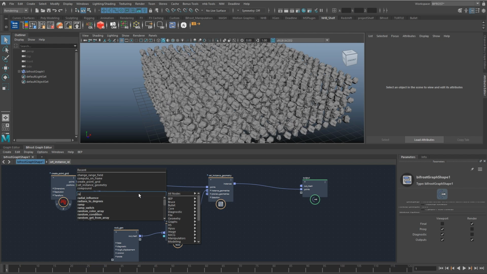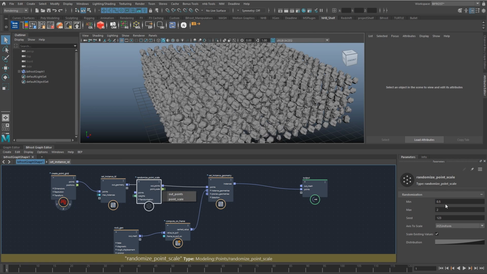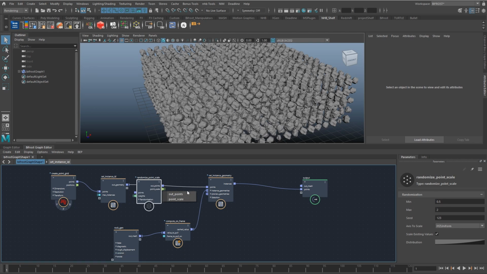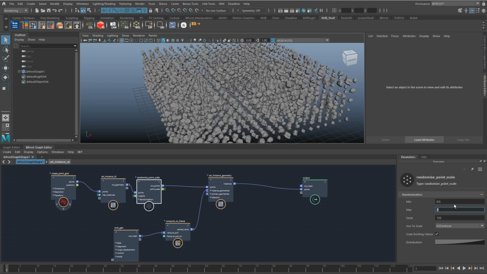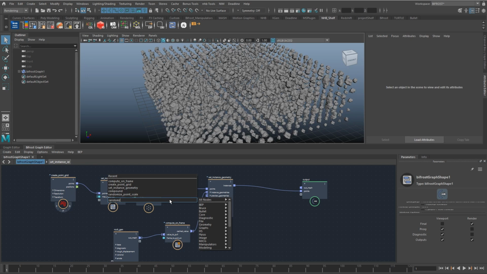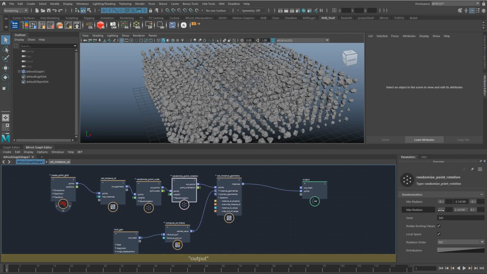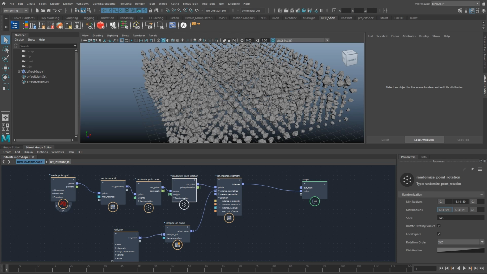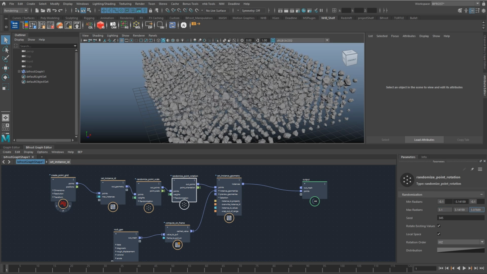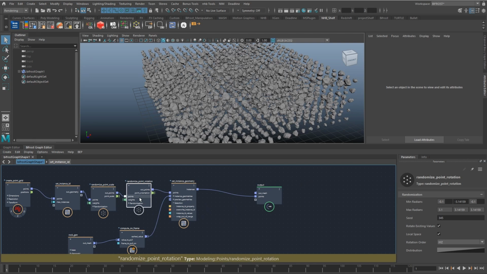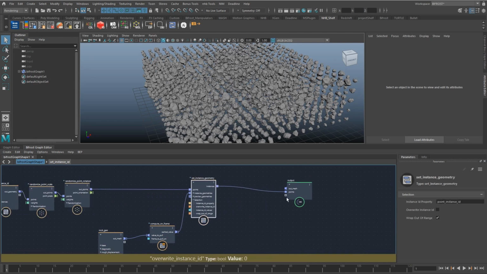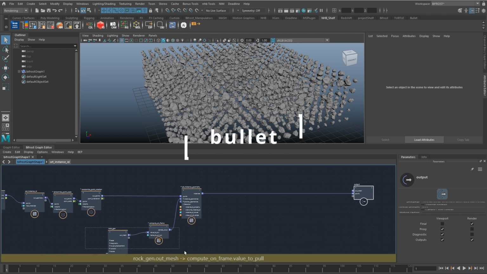Great, so now we can randomize the point scale from 0.5 to 1 and randomize the rotation. Which is specified in radians. I'll just crank this up. Great. So now we can have a look at the bullet nodes.